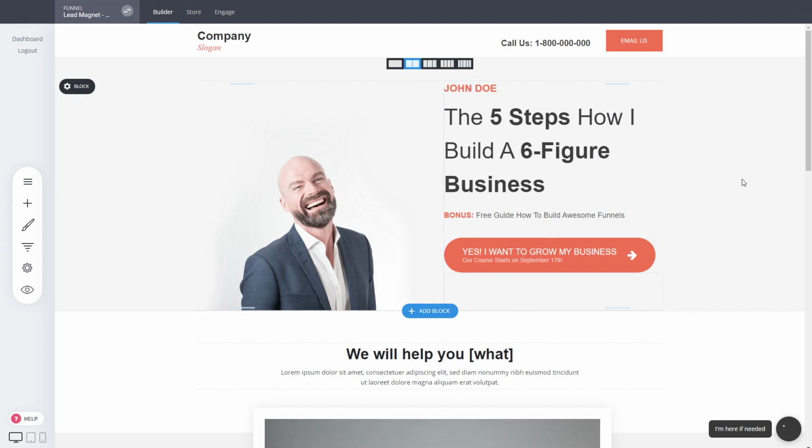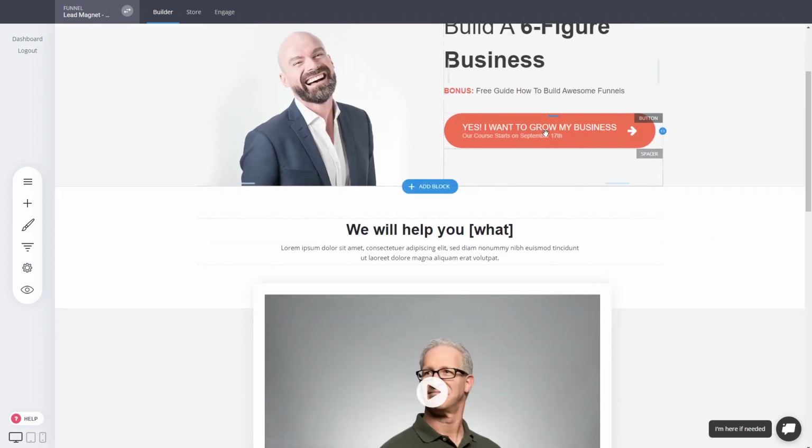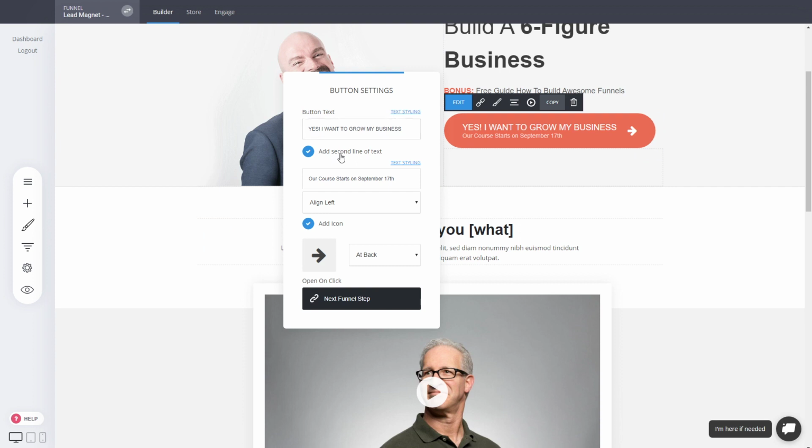So at the end, we are getting a video of some sort. So we have the headline, some kind of a bonus that they get, and a really cool button. In this case, we have 2 lines, so you can add a second line into the button to give even more information about the course, and an icon as well.